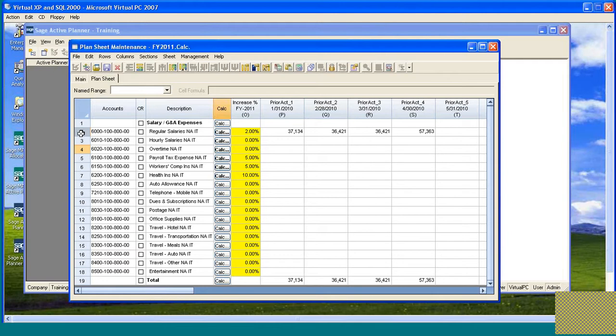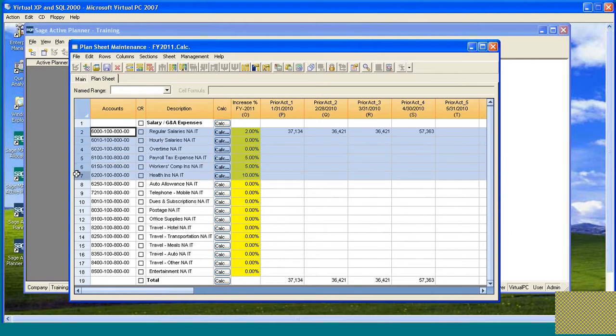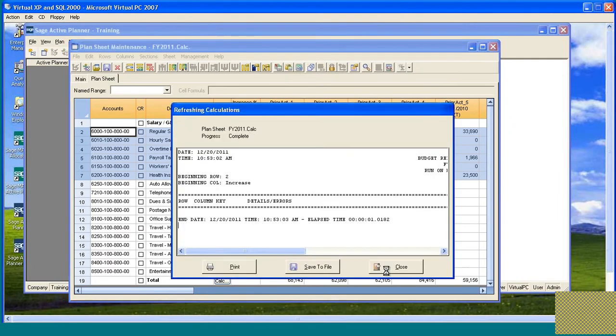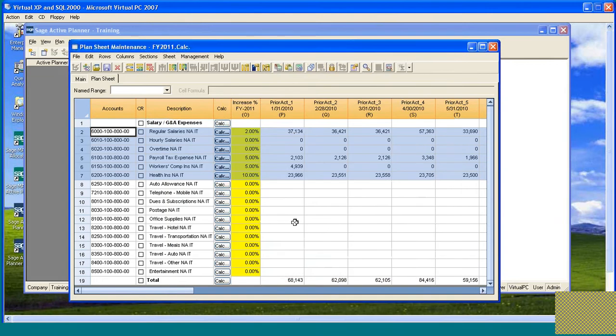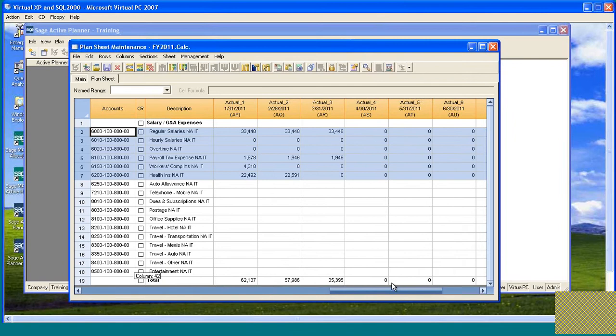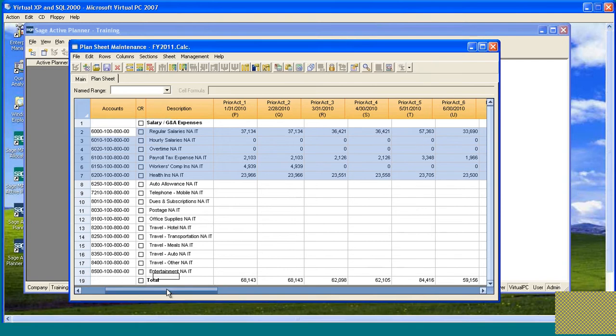And then if we want to refresh the calculations for all of these rows, we could very easily just select those rows and refresh the calculations. And very quickly it retrieves that external data for prior actual and for the current year actual as well. And then computes the budget, the 2011 budget, based on our prior year actuals.